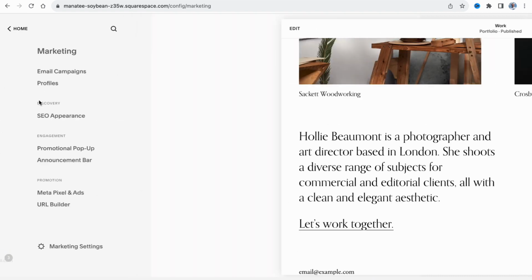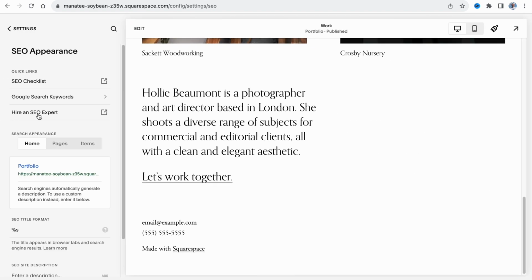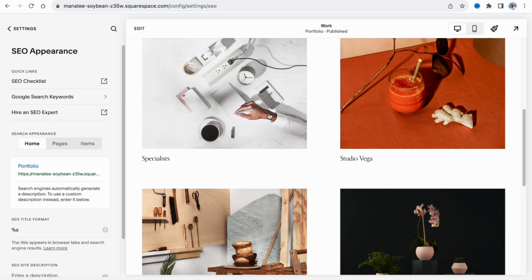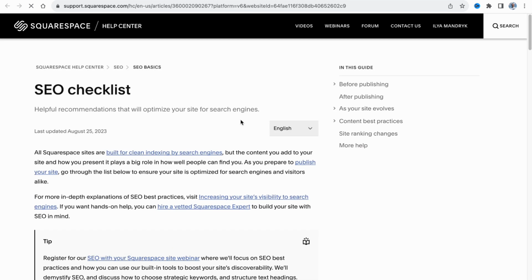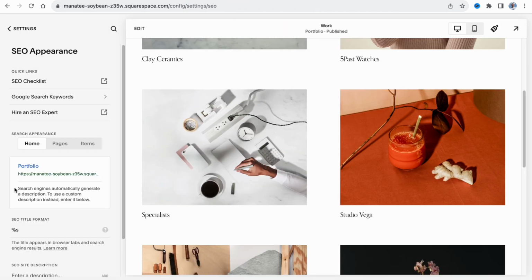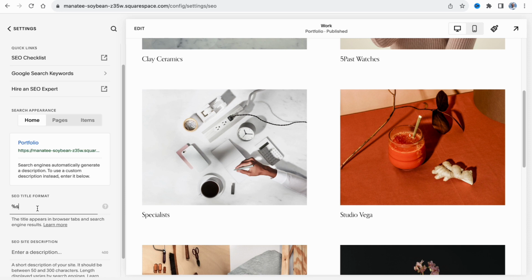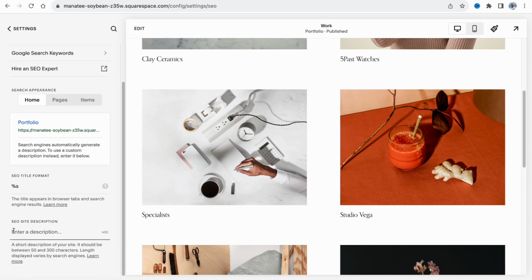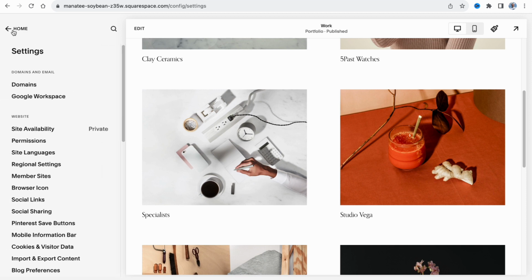In the marketing area, we can manage SEO appearance. If you want to make your website visible in search results, you need to find the SEO checklist by Squarespace. I suggest you follow all these steps. I will not stay on this topic because you can find a more in-depth tutorial on my channel. So yeah, you need to know that you can easily change the SEO title format and also the SEO site description if it's necessary for you to optimize the SEO. Also, there are a lot of other features we can use to optimize, but as I already said, you can find it in my other tutorial.